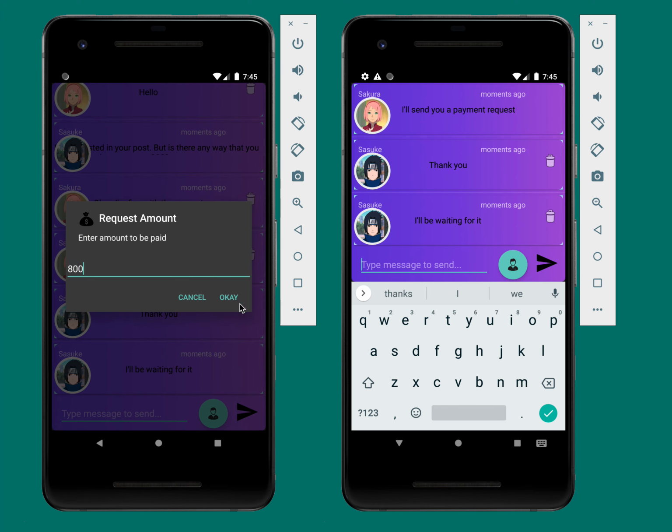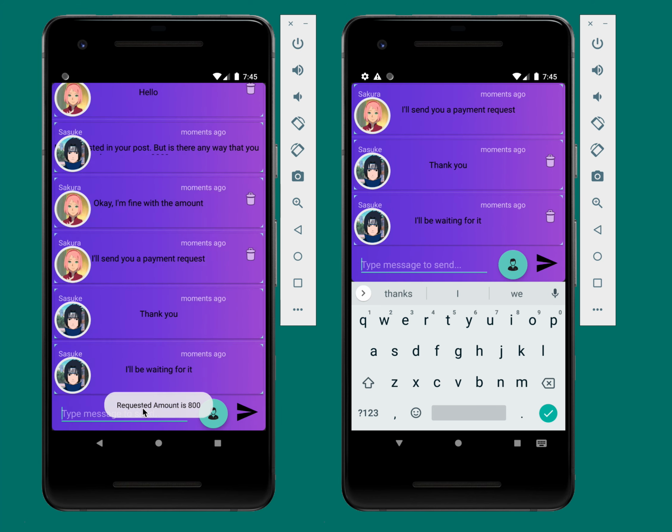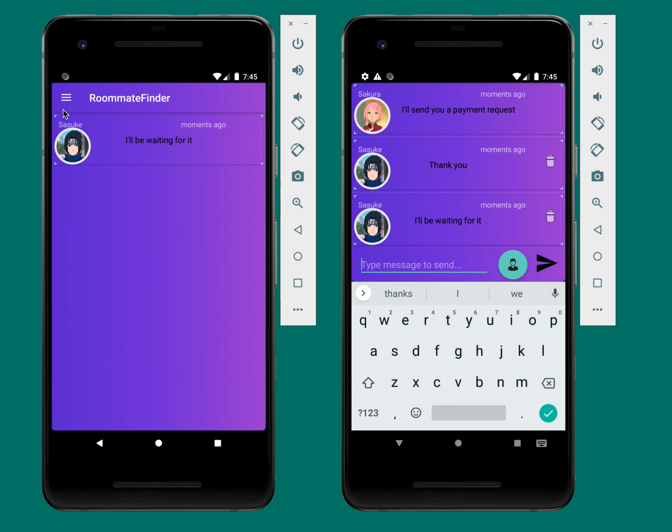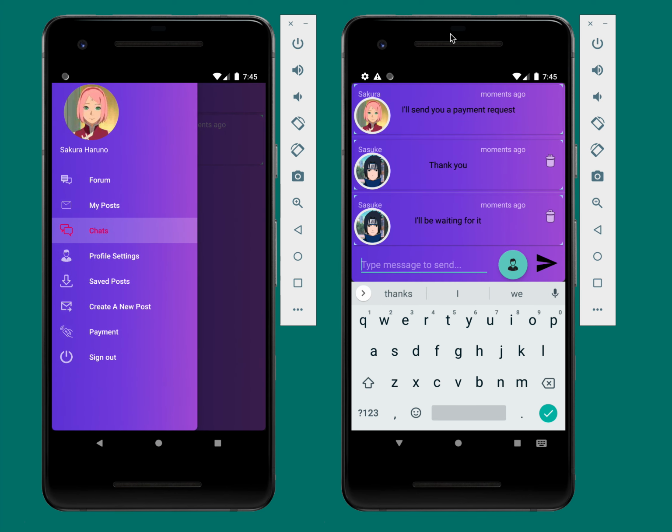$800 as they have negotiated, and let's click on OK. We can see a toast here saying requested amount is 800, and inside our Firebase we can check that the requested amount is 800.